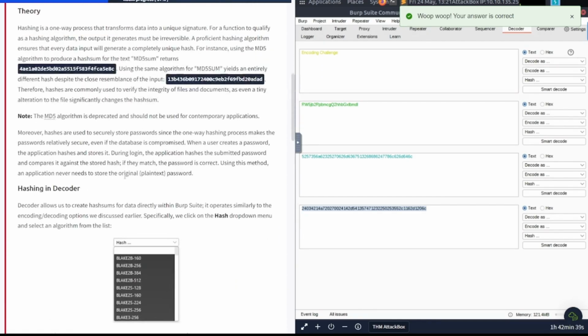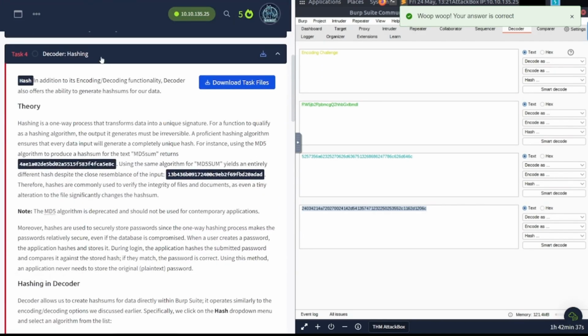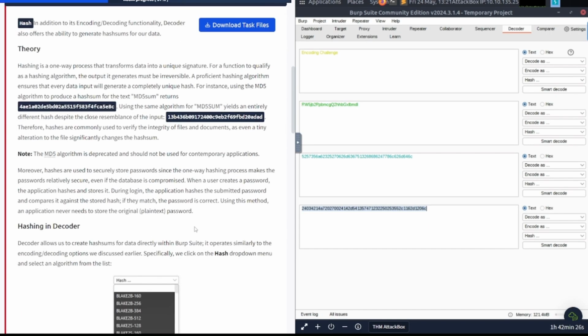All right, now let's go on to task number 4 here, decoder hashing. Hash. In addition to its encoding/decoding functionality, decoder also offers the ability to generate hash sums for our data. Theory: hashing is a one-way process that transforms data into a unique signature. For a function to qualify as a hashing algorithm, the output it generates must be irreversible. A proficient hashing algorithm ensures that every data input will generate a completely unique hash.